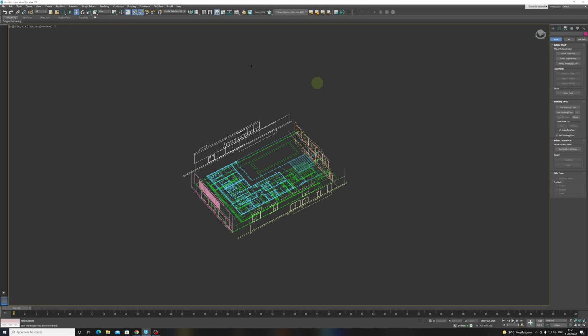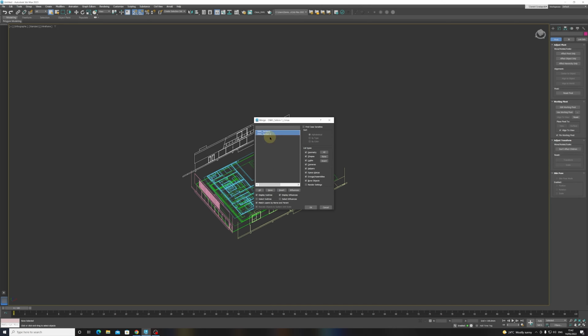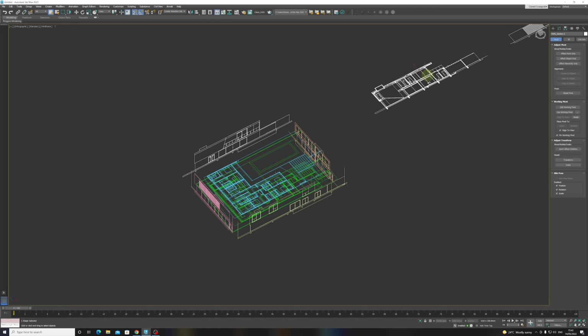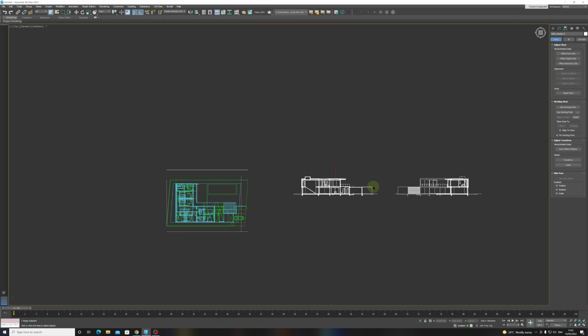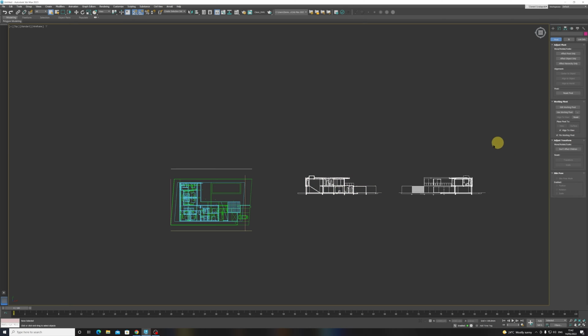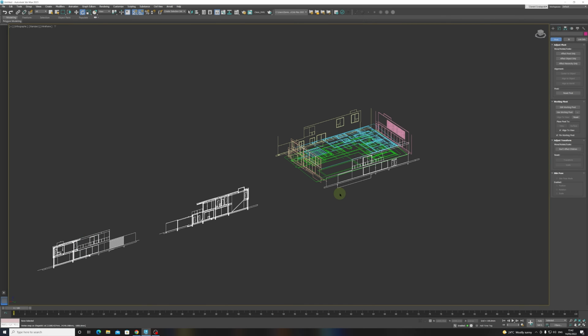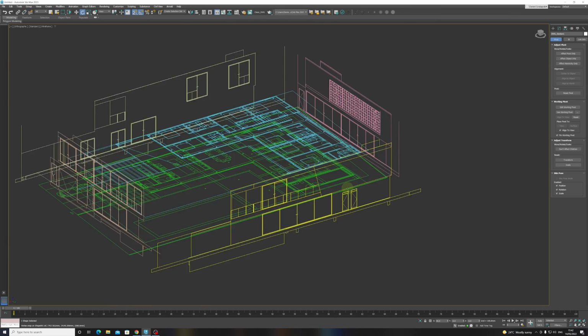Sorry, we need to go file import merge. And we're going to go section 1 and 2. I'm not going to align those ones because these ones I'm just going to use as references for measurements. Okay, that is fine. We're just going to make these two go like this. Okay, all right, so this is the basic setup for modeling this model or villa, and so let's get started.